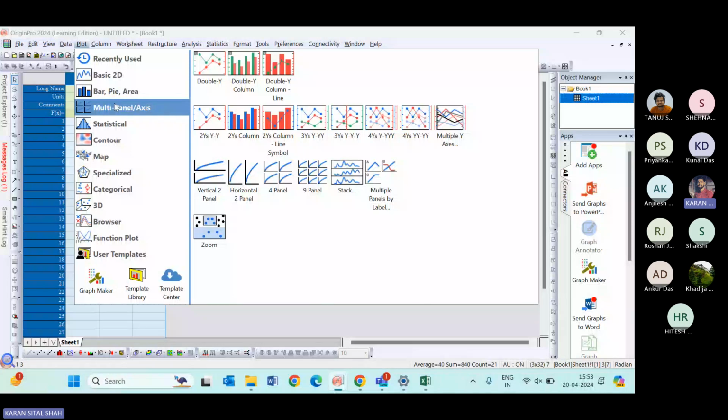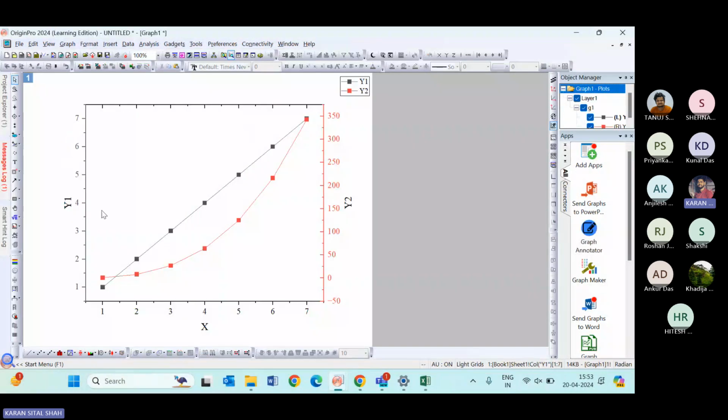If I select double y line, you see the black one is y1. It is on my left axis, and on the right axis you have a different color, red color, which is my y2, right? So you have two y axes, y1 and y2. Y1 is the left axis.